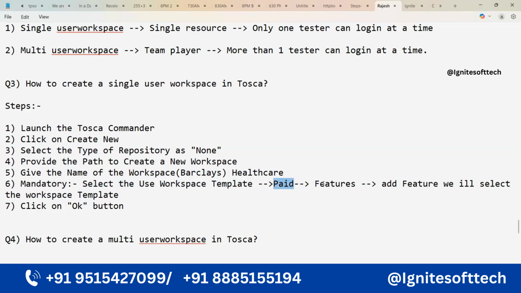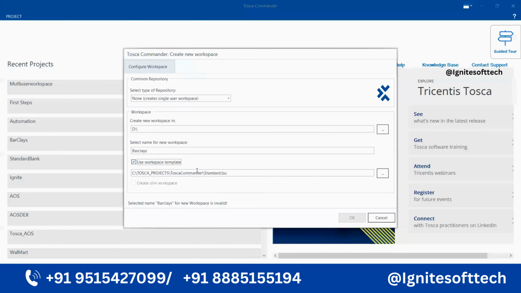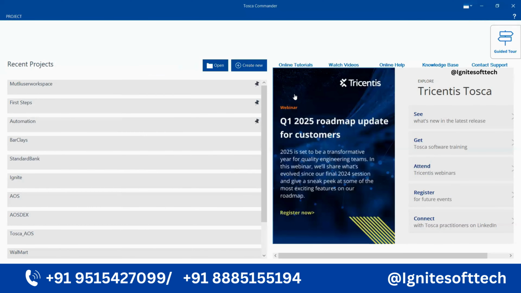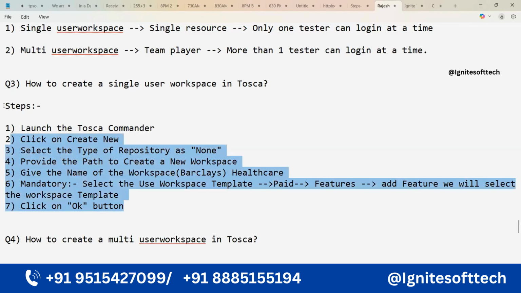Since the Tosca is a paid tool, it will give some features. So please add the features. You need to select this one. For example, you purchase some TV, they will give some features, right? In order to add that feature, you need to do use workspace template and click on OK. Okay. So these are the steps in order to create a single user workspace.